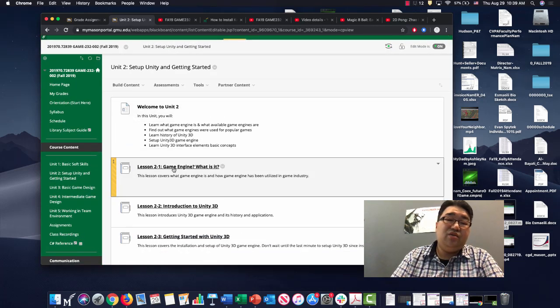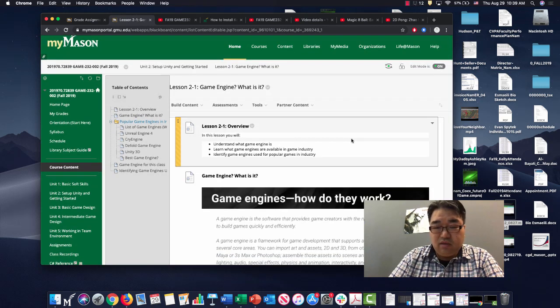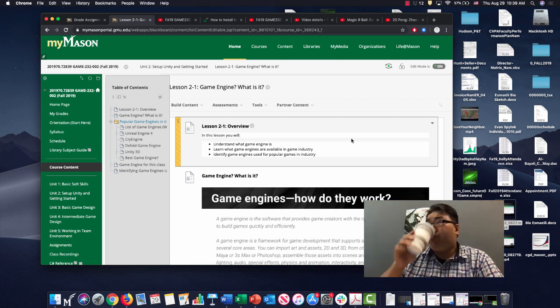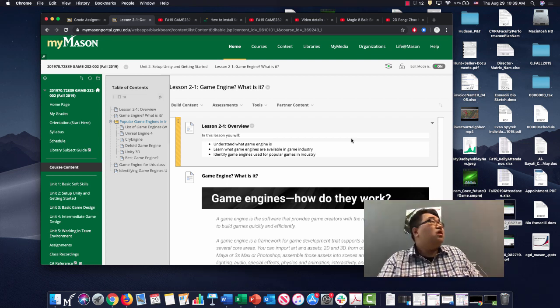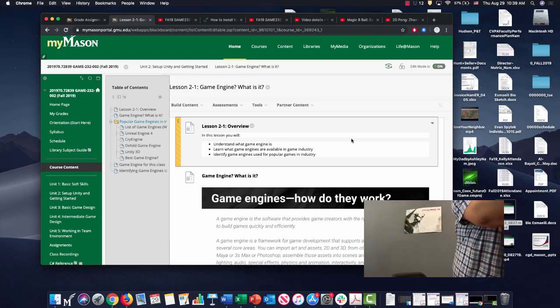So let's look at lesson 2-1, game engine. What is it? Lesson 2-1 overview: understand what a game engine is, learn what game engines are available in the game industry, and identify game engines used for popular games in the industry. So these are good information to know. Usually I try not to spend too much time on this kind of thing, but I prepared it for your reference.